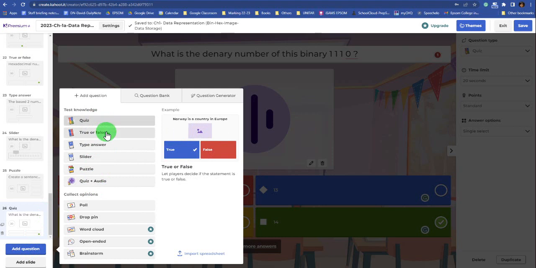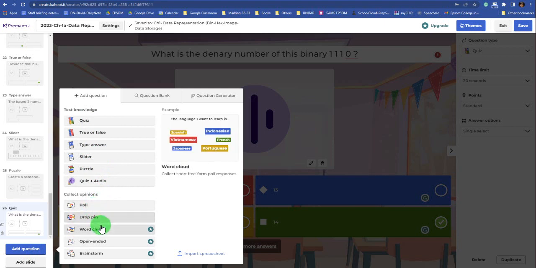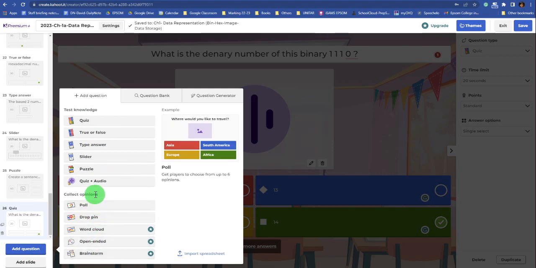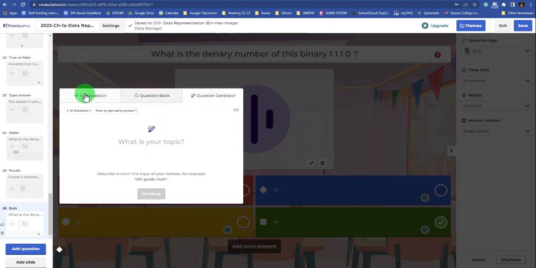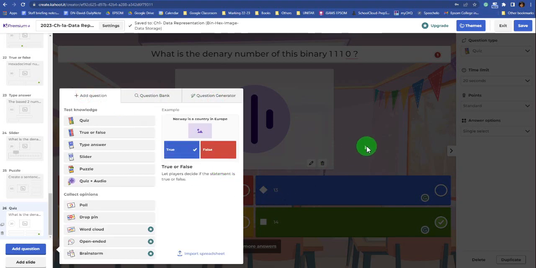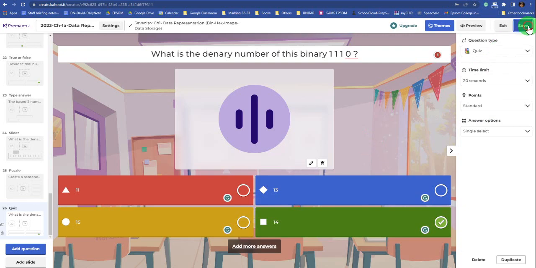Okay, so I have tried all of this type of assessment, quiz, true and false type answer and the others. Actually we can do another one, which is polling, drop-in, word cloud. So open-ended and brainstorming. This one is just to collect opinions without any assessment or mark. Now it can also import a spreadsheet, question bank from another creator or question generator. So this is done and we can save this.